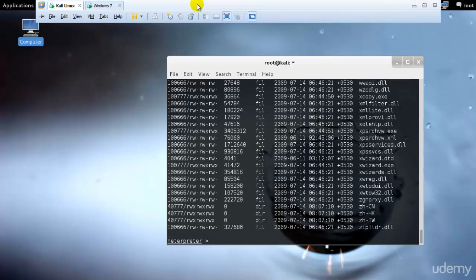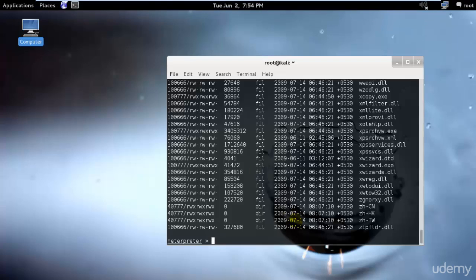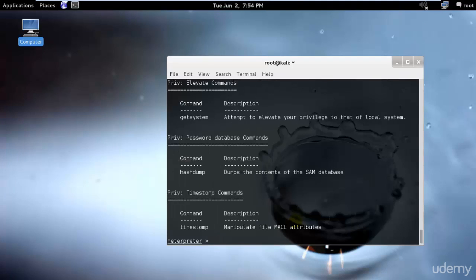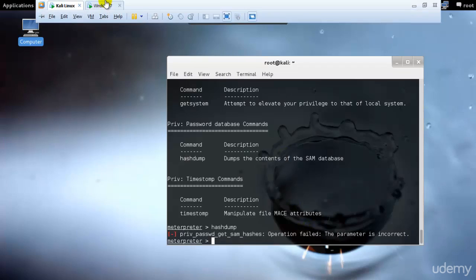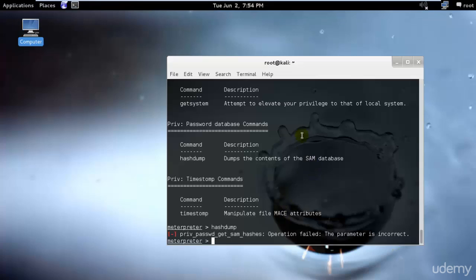So now I need to dump the Windows 7 hash file. Let me check. I'll just type hashdump. Let's see what happens. Okay, priv_passwd_get_sam_hashes: the parameter is incorrect. So I believe I would need to gain SYSTEM access, not the administrator, to do that. So I'll first gain SYSTEM access.